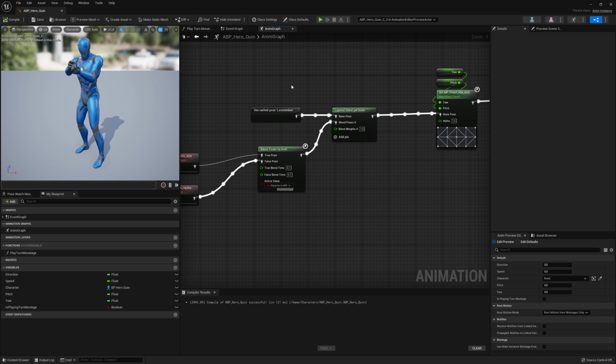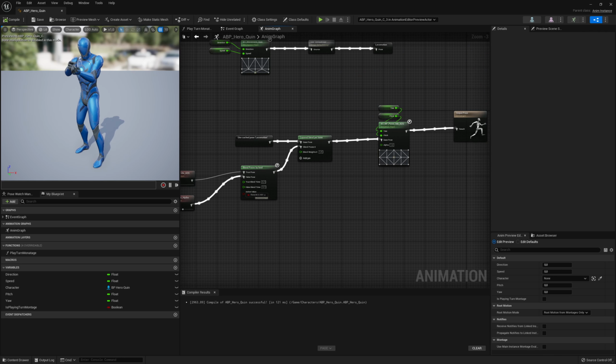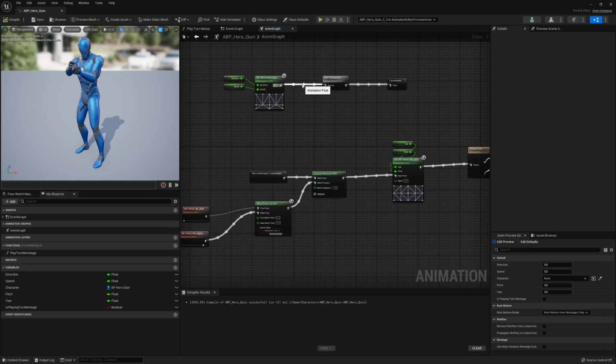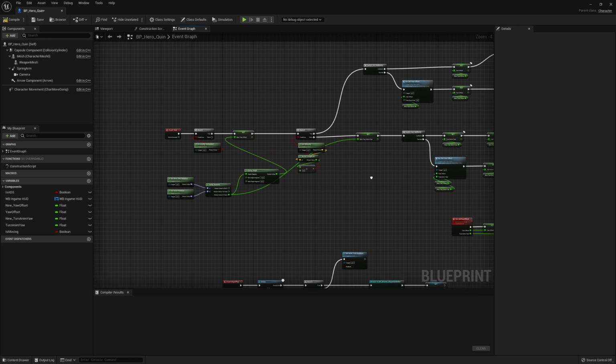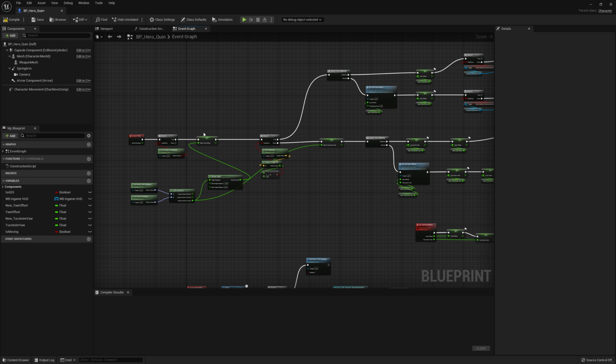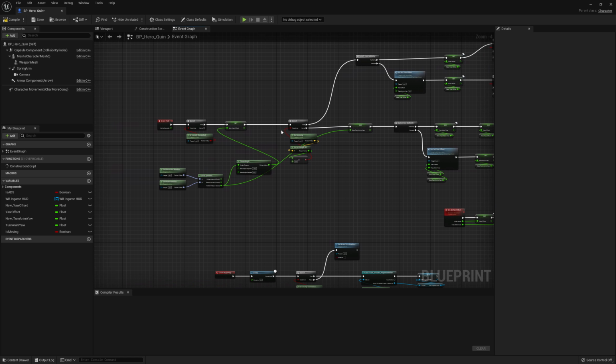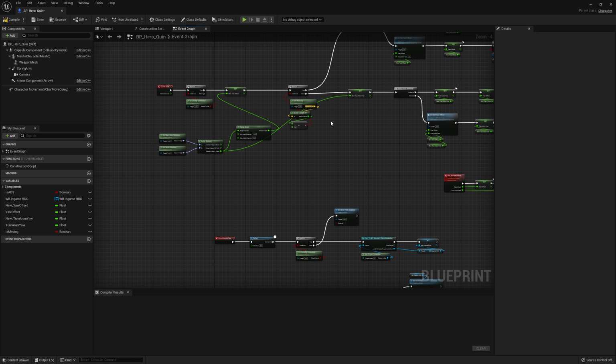So we updated the animation blueprint. Now I want to have a look at event tick in our character. We have quite a lot going on in our event tick right now, and we probably don't want that. So we're going to get rid of as much as we can.